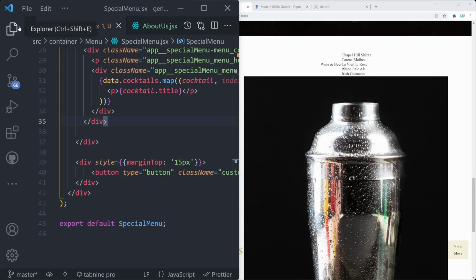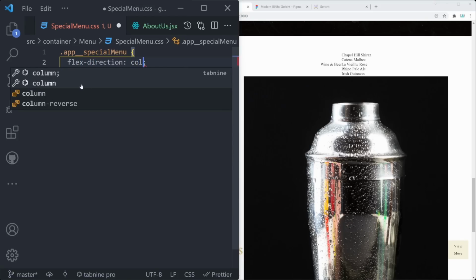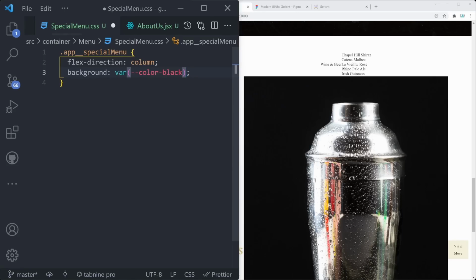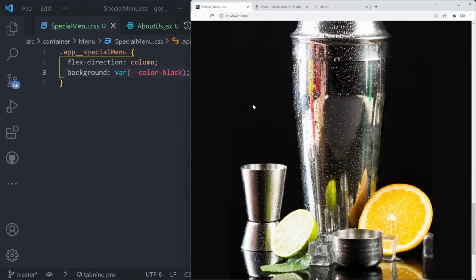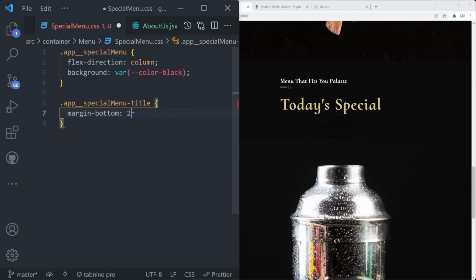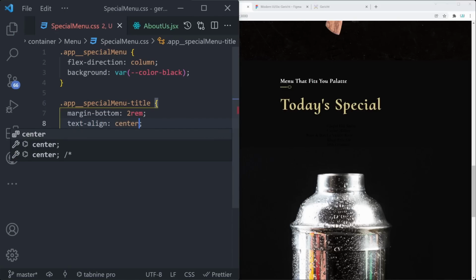Right now, it's really hard to see what's happening here. So let's go ahead and implement the layout and the background in the special menu.css. Inside of here, the first thing we're going to do is do the .app underscore underscore special menu, and we can set the flex dash direction to be equal to column. And more importantly, background is going to be set to var color dash black. There we go. This is already looking so much better. Then below that, we can say .app underscore underscore special menu dash title. We can put the margin dash bottom to 2 rem like this. And we can also say text dash align is equal to center.